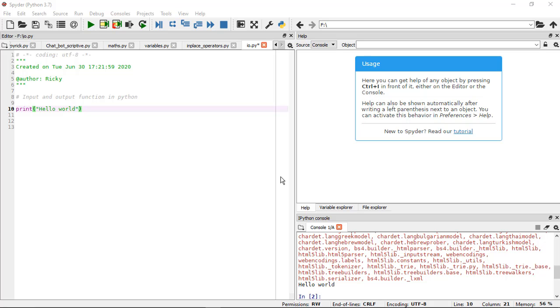In this video we are going to talk about input and output functions in Python. So what are the input and output functions? Basically, we will talk about output functions at first. An output function, as its name suggests, gives you the output.